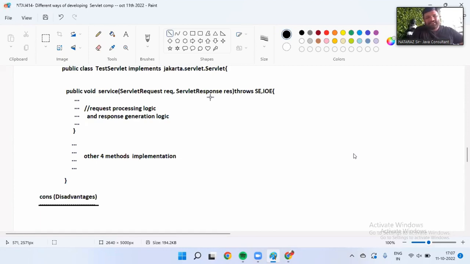No doubt, we would like to have the service method every time, because that is the method where we place request processing logic. For the sake of one method, we are forced to implement the other four methods.